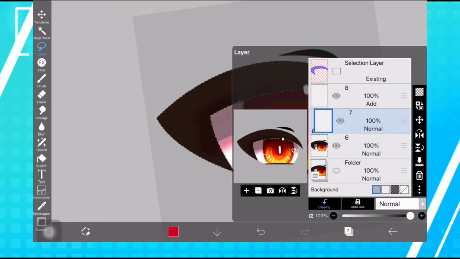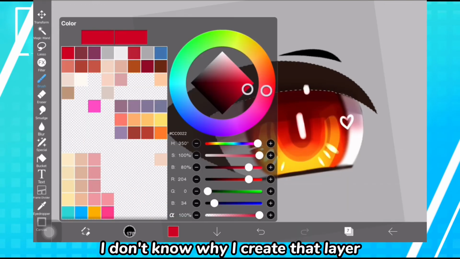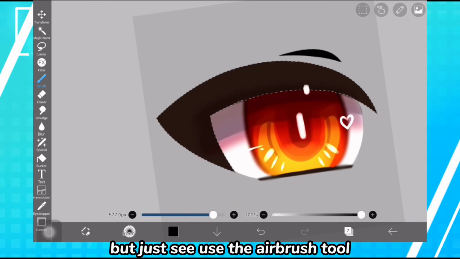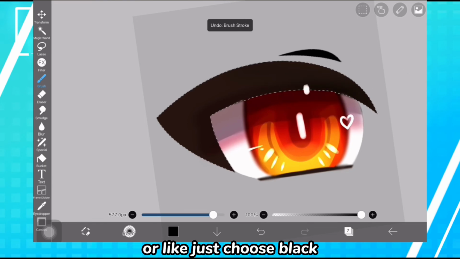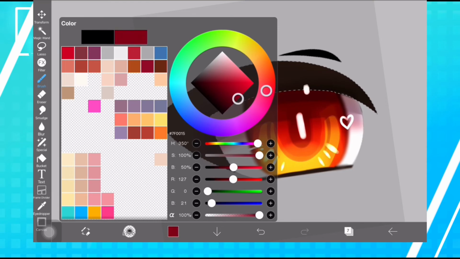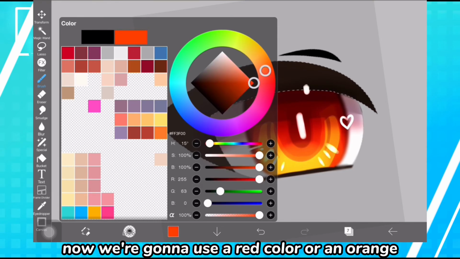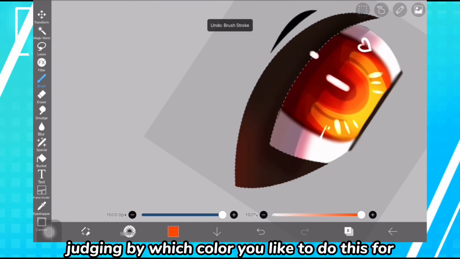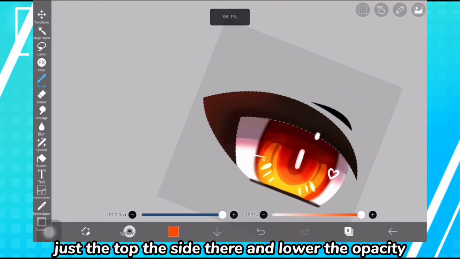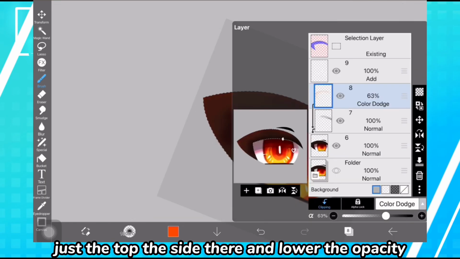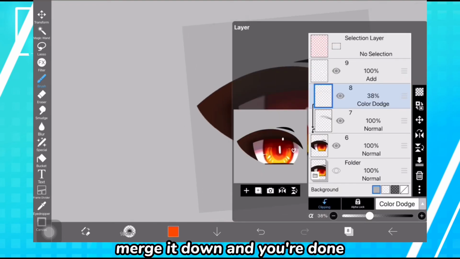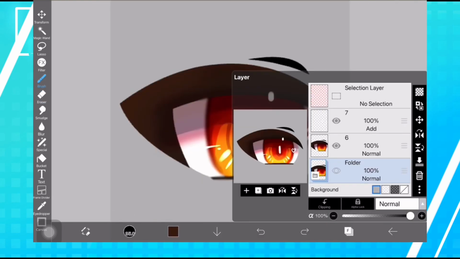Get a normal layer, set it to clipping. I don't know why I created that layer for add. Maybe for something else, but just see. Use the airbrush tool with a darker color of your eyelash, or just choose black. Now we're gonna use a red color or an orange, depending on which color you like. You're just gonna dab the top of the lash, just the top, the side there, and lower the opacity, and remove the excess. Merge it down, and you're done.